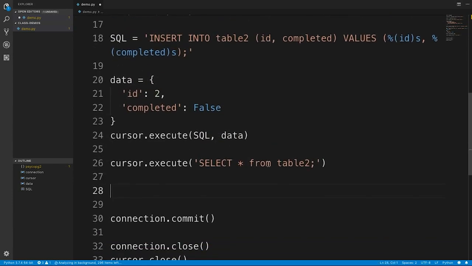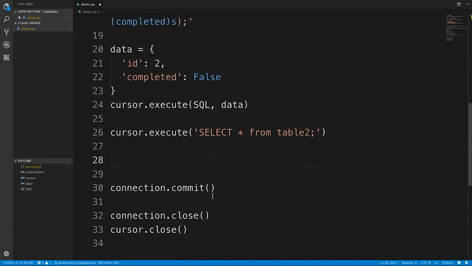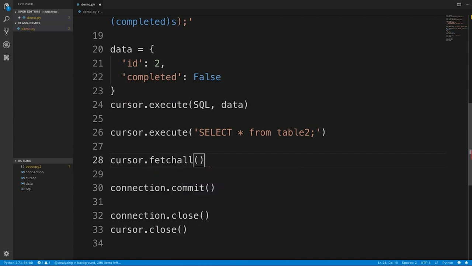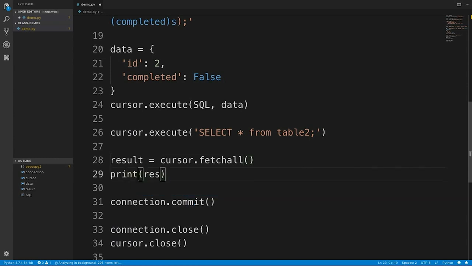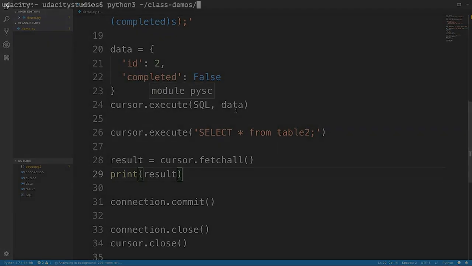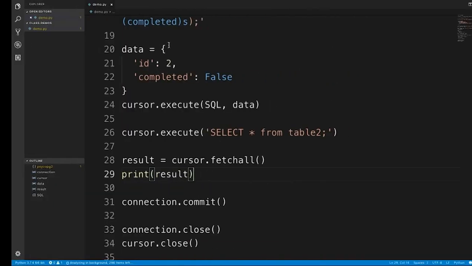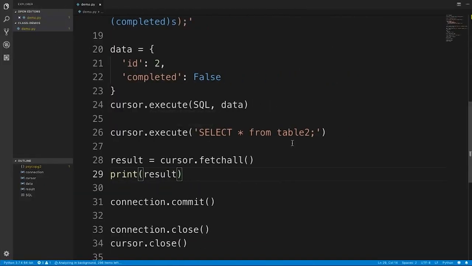How do we fetch the results? We can use a number of fetch methods that are offered to us on Cursor. For example, we can call cursor.fetchAll, set that equal to a result variable, and print that result. Let's save this and see what happens when we run it. We get back a list of tuples of 1 true and 2 false, which represent all of the records that come from our select star statement above.